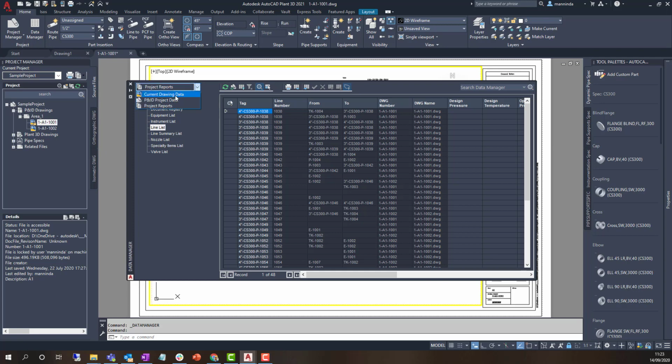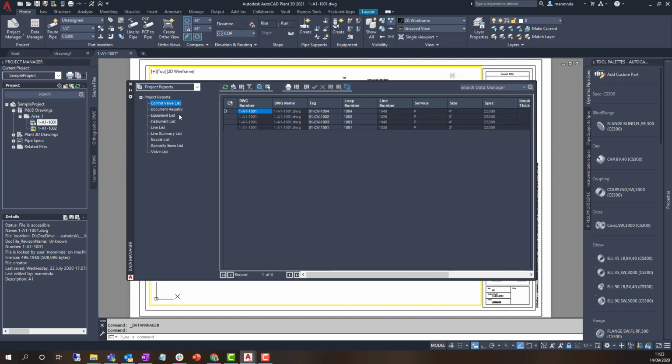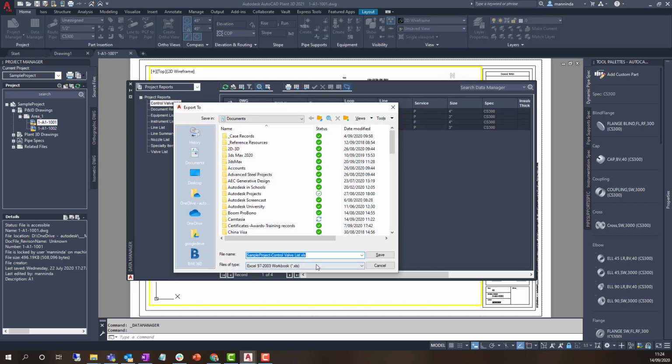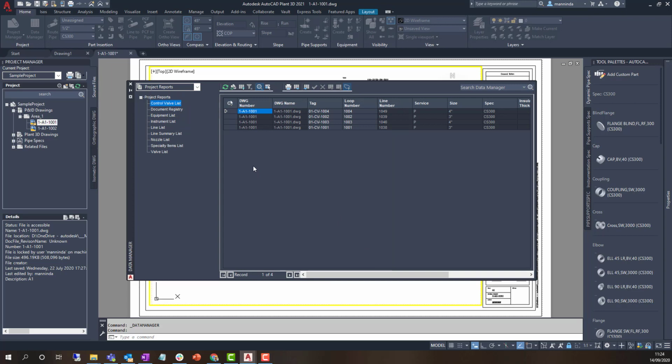But if you go to the pull-down menu and select Project Reports, you can see a number of reports that have been pre-formatted inside this project. Now, to get those out, it's very easy. You select a report from the list, I'll select Control Valve List, and you can export that, or you can even print it directly. Exporting, though, allows you to get an XLS or even a CSV file if you want, and hitting Save will export that. There's also options to bring that back in again if it's what you need.